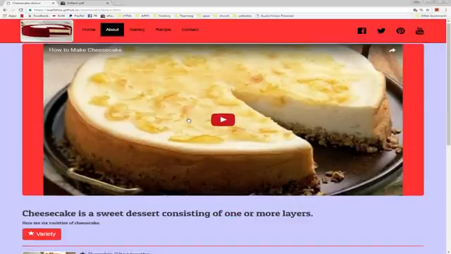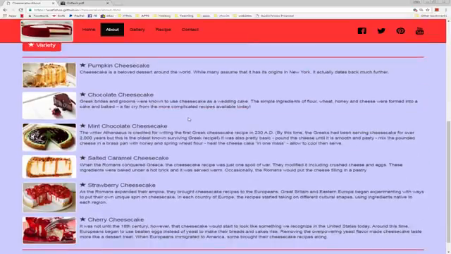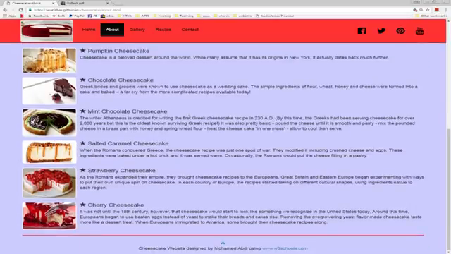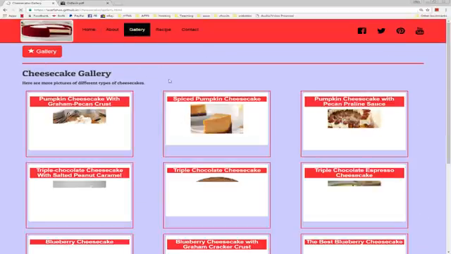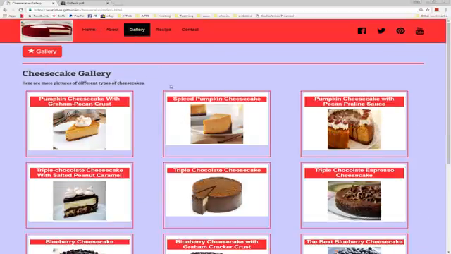How to make cheesecake. Yeah. Mint chocolate cheesecake. See, look at that, man. Strawberry cheesecake. Look at that. But look how that strawberry juice just run down there like that. And then you get in the gallery.